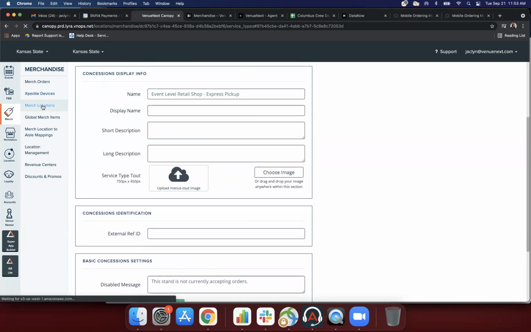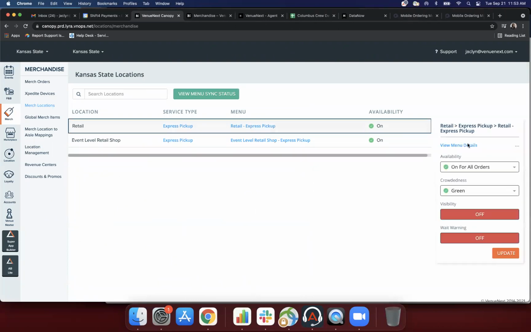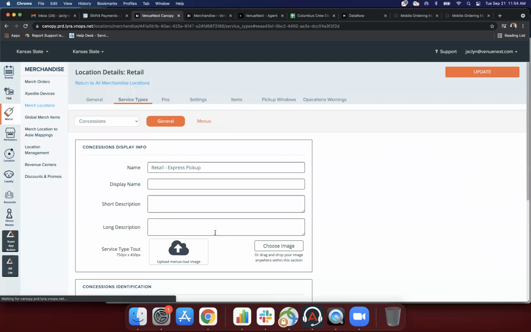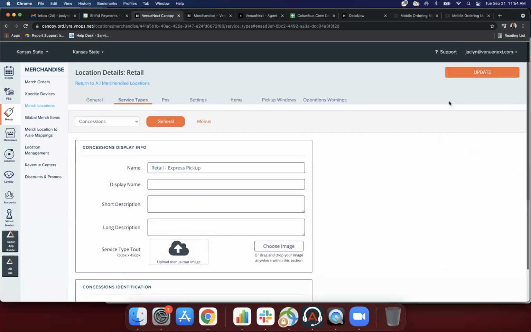Or I'm going to go back to merch locations. If you select the stand, you'll see the options above here. So if I wanted to put a weight warning, I could put my weight warning on. The weight warning configuration is going to happen in your service type settings section. So going back into here, this at the bottom is going to be where I can configure my weight warning. So if it's 15 minutes for a customer to get helped, then it's 15 minutes. I'm going to hit save or update.